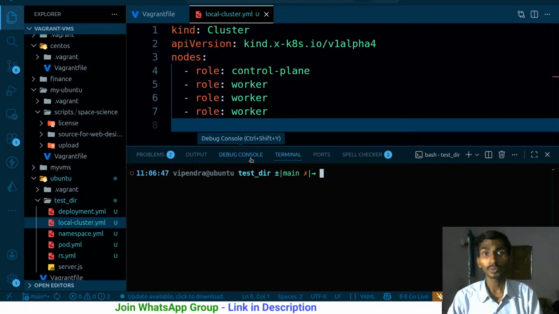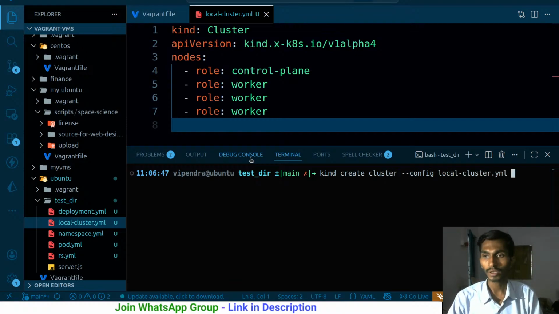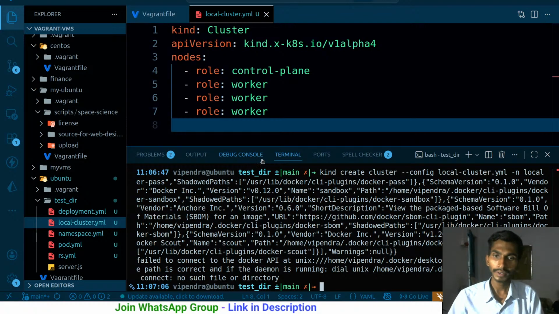Excuse me. How am I going to be running it? kind create cluster with the config local-cluster.yml, and the name of the cluster is going to be local. You should be creating it like this. Let me run this, and it turns out first of all, Docker is not running. So I'll have to start it. I will have to start KVM as well.